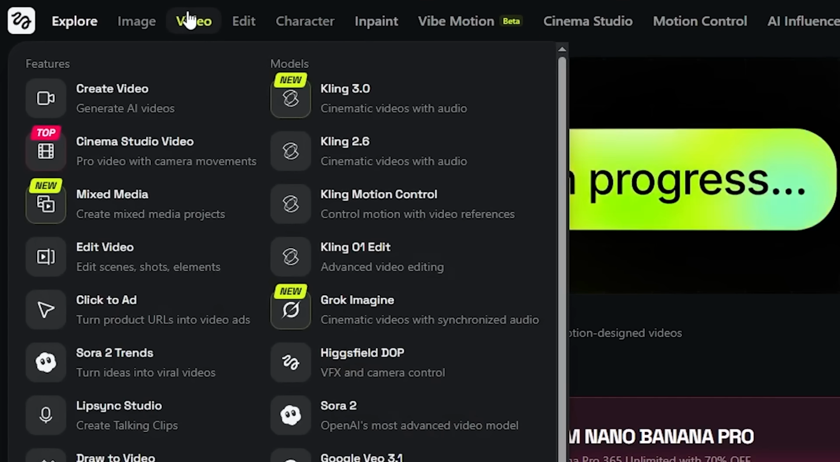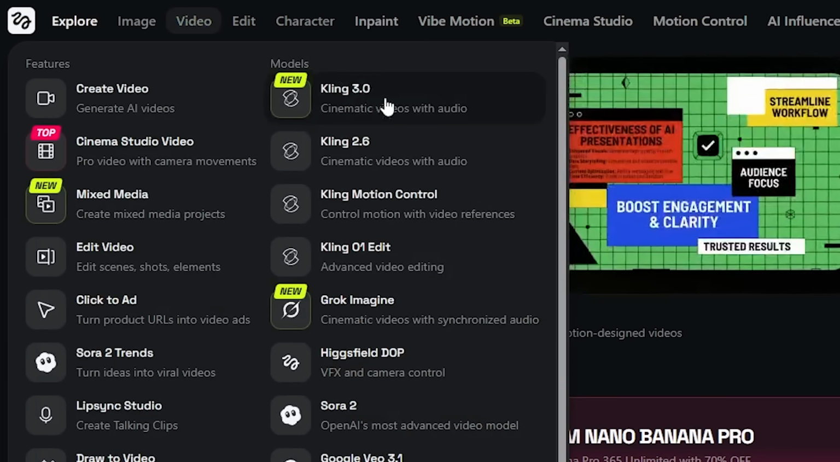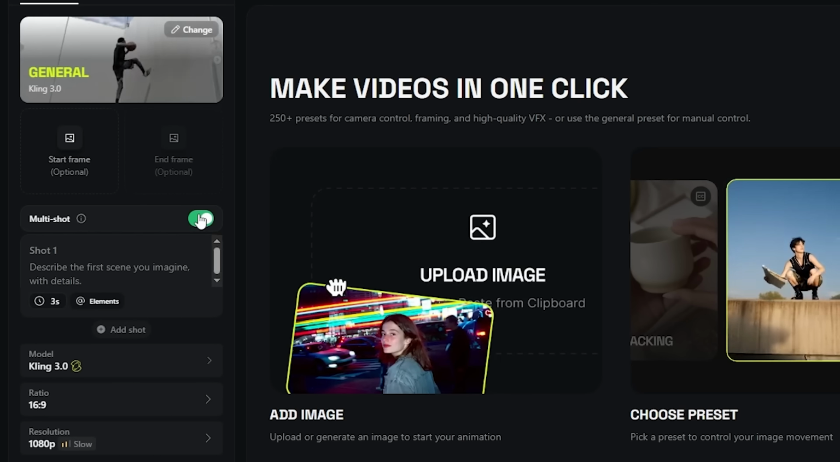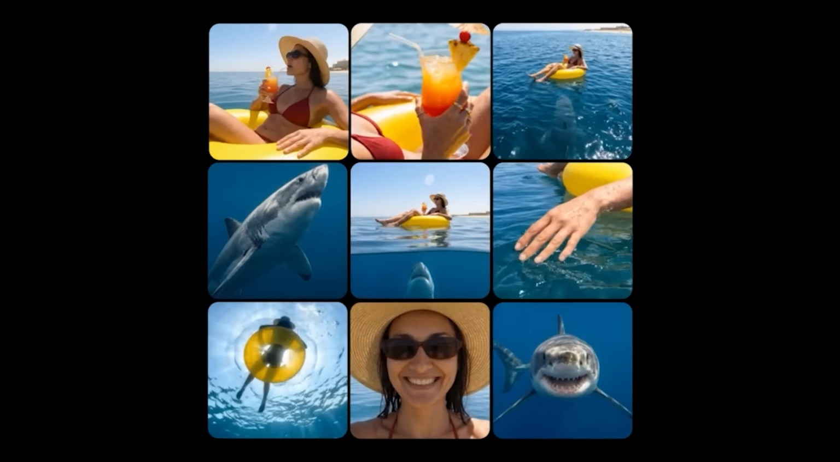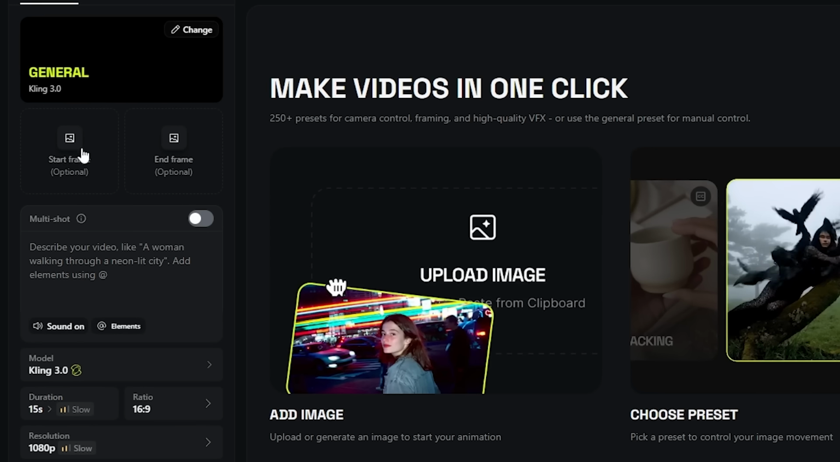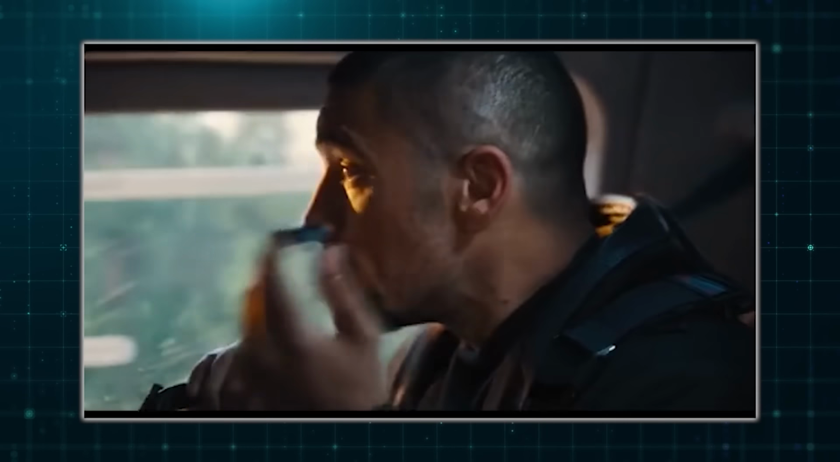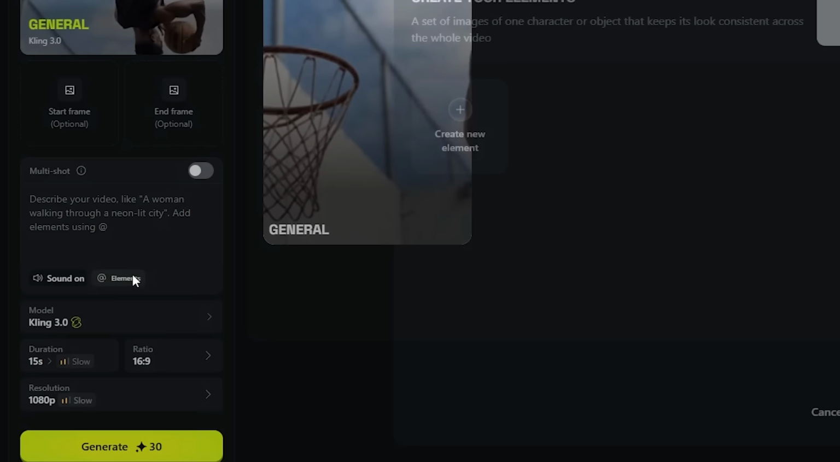Before we generate anything, let's quickly look at what Kling 3.0 actually adds on top of Kling 2.6. First, scene-based multi-shot generation. You can define multiple scenes in a single video, each with its own description and duration, so you control shot order, transitions, and story flow. Second, start and end frame control. You can guide how a shot begins and how it resolves visually, which helps you match existing footage or keep continuity between scenes.